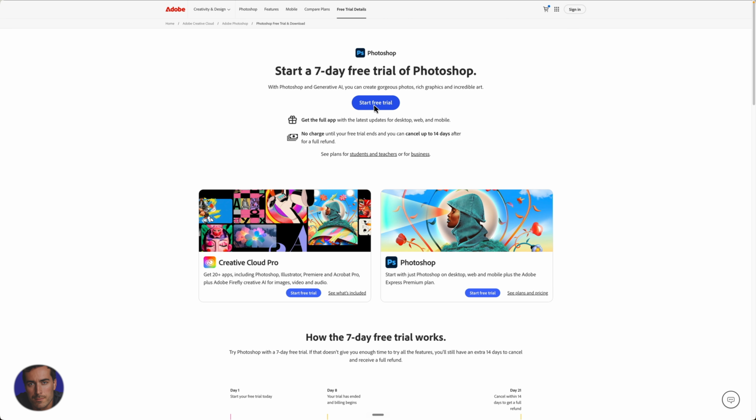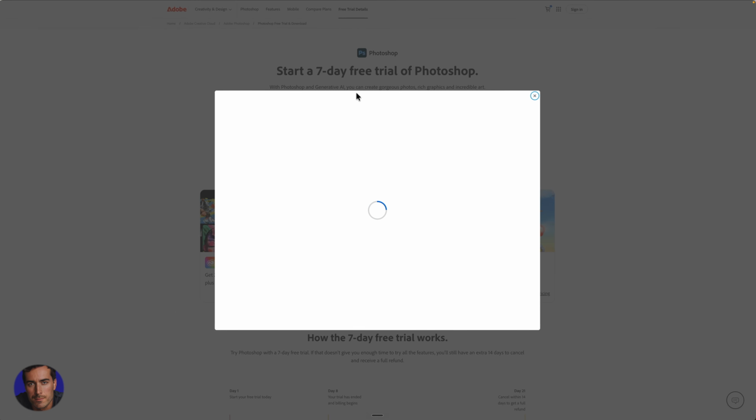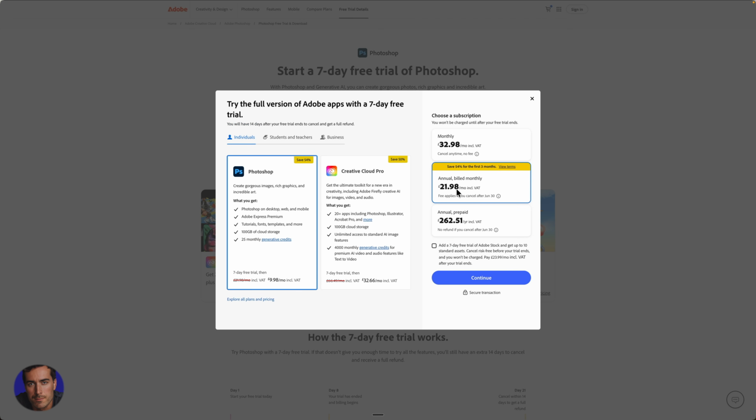In order to actually start downloading, you will literally just click on Start Free Trial. That will open up this dialog box right here once it loads. Sometimes the Adobe servers can be a little bit slow. There you go, so Photoshop is highlighted by default. Now, individual plan is highlighted. And then you can also select, if you're a student or teacher, there's a discount there, I believe, and they also have a business option as well.